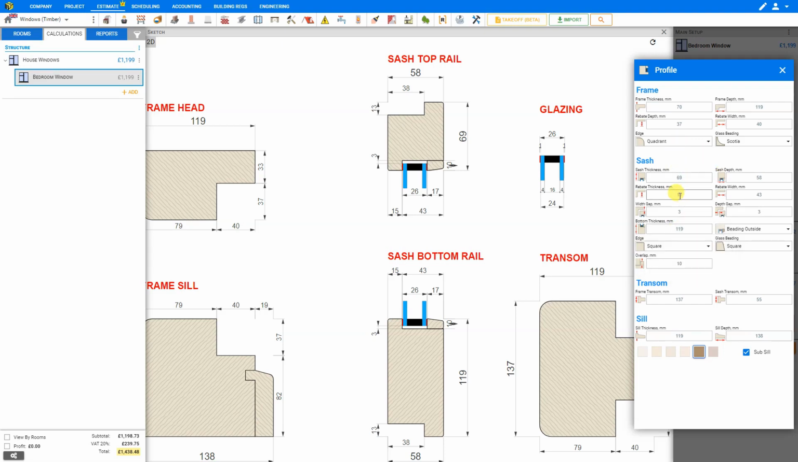Now, as we adjust the rebate thickness, we can see that reflected in the sketch. Same with the rebate width, which affects the beading width with either thicker or thinner. And as we make all of these adjustments, PrestaJob automatically creates these cross sections to assist your manufacturer.